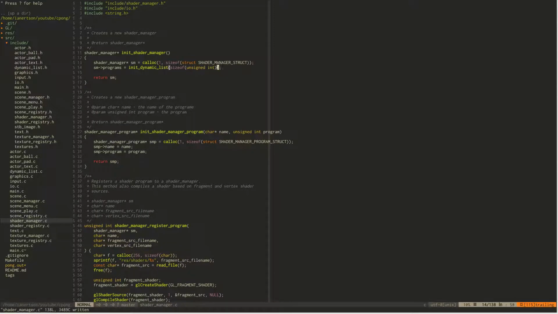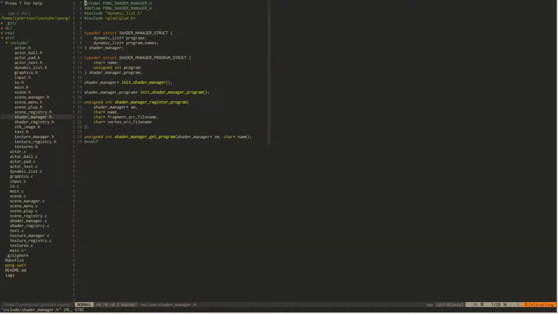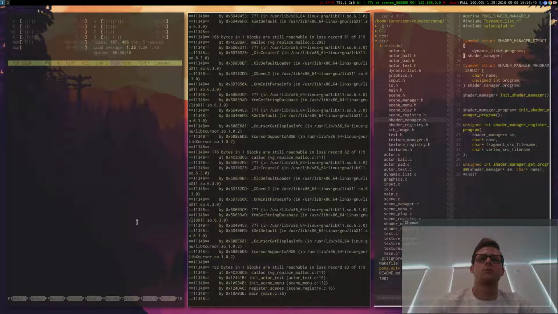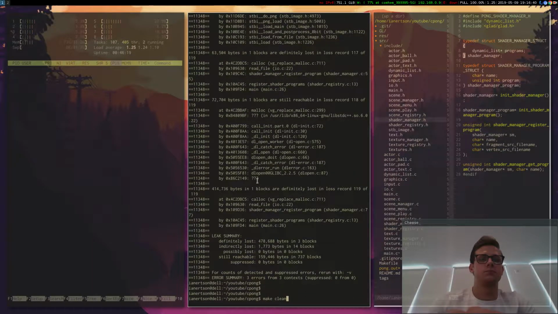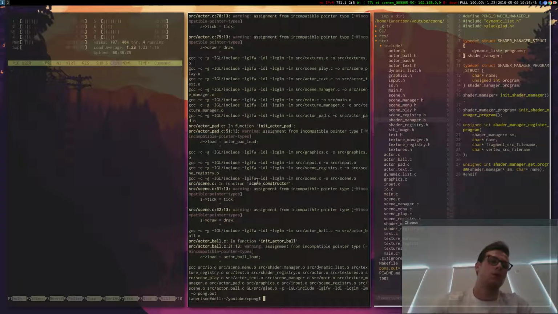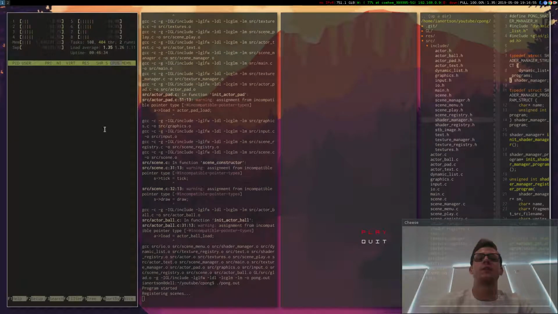And also this should be struct shader manager program struct shader manager program names. I don't think we're using that actually. We'll see if it complains. No, no one is using it. That's good. So this probably did not cause memory leaks or anything like that.